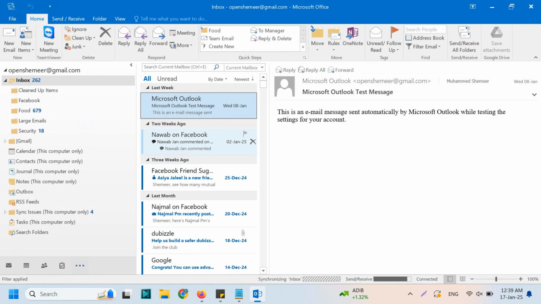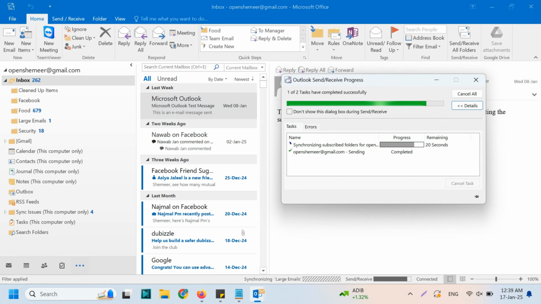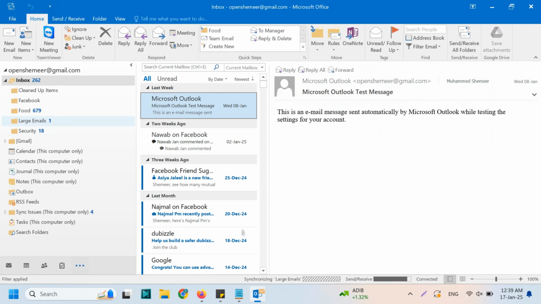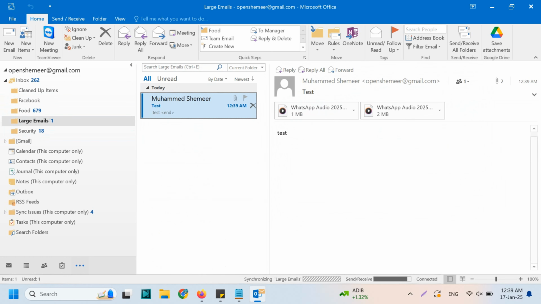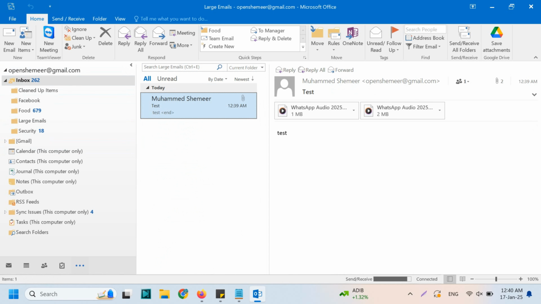So let's wait till we receive this email. See what happens now. I receive an email which is the one we sent, test email. Why is it sent to the large email? Because it's more than 2 megabytes. So the rule is working fine, and if you already have large emails in your inbox which is more than 2 MB, it will already have moved to the large emails folder.